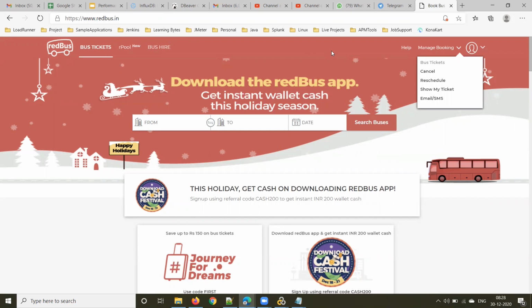Rescheduling ticket. Yeah, say it loud, Pavan or Girish. Rescheduling the ticket. Right. So this new feature was introduced in Redbus around 1 or 2 years back. Before this feature was introduced, if you booked a ticket and wanted to postpone your journey, you had to cancel the existing ticket and book a new ticket.